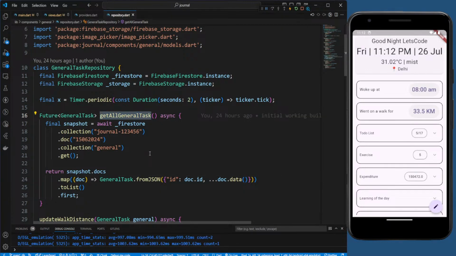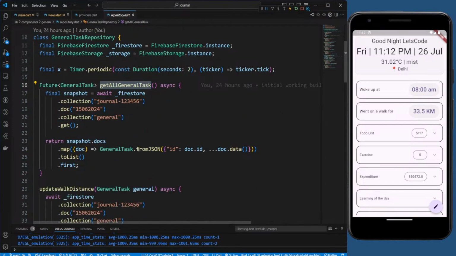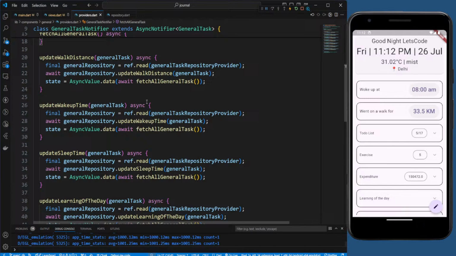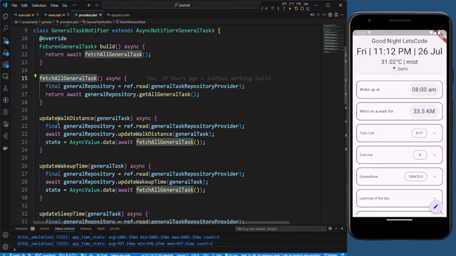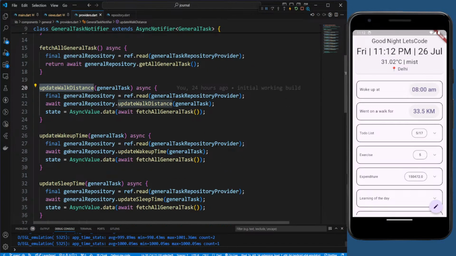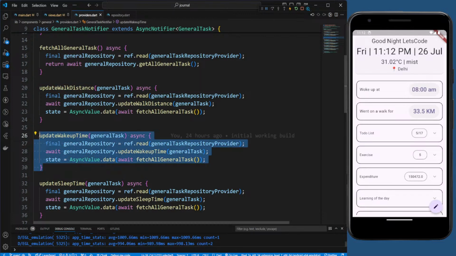Here, it will go to the collection, and in the general it will get it, and whatever is there, it will just put the ID and the doc data. Okay, nothing specific for this. And inside this we'll have many functions. One is to get everything, to update walk distance. Now we're doing wake up time, right? So let's put this at the top.